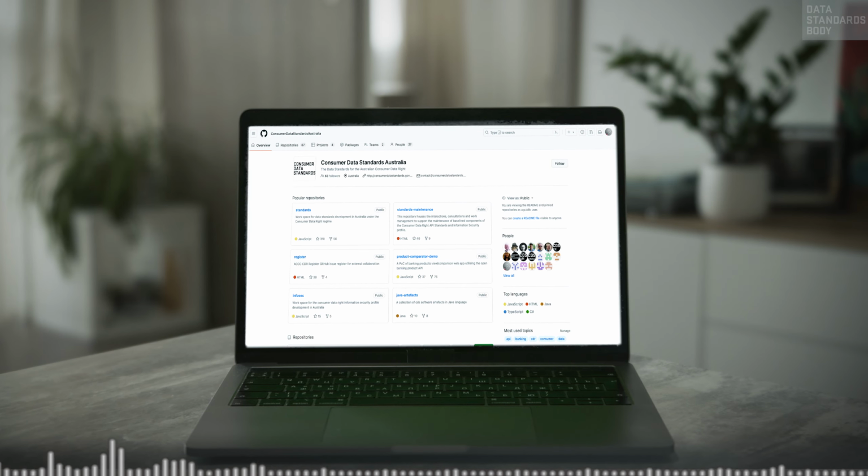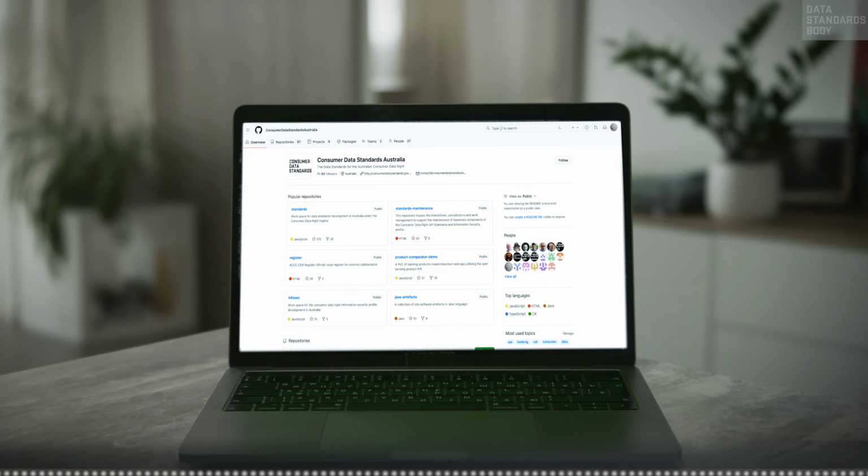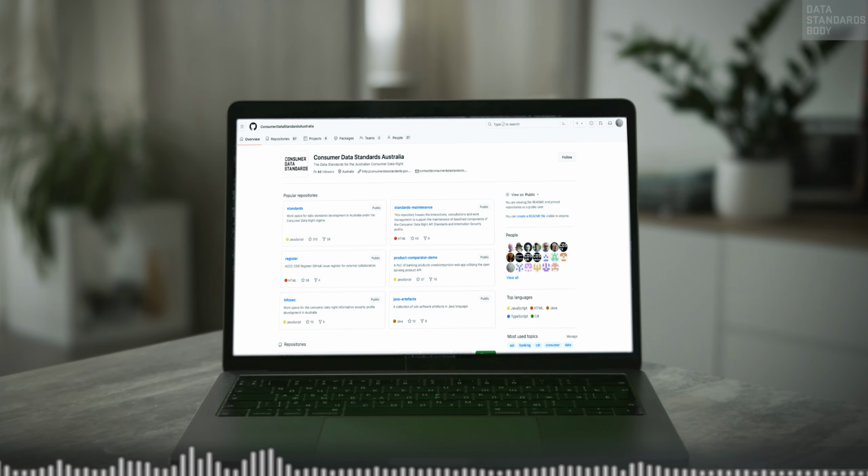GitHub and the DSB provide a number of options for keeping up to date with the standards repositories and news about the Consumer Data Standards.